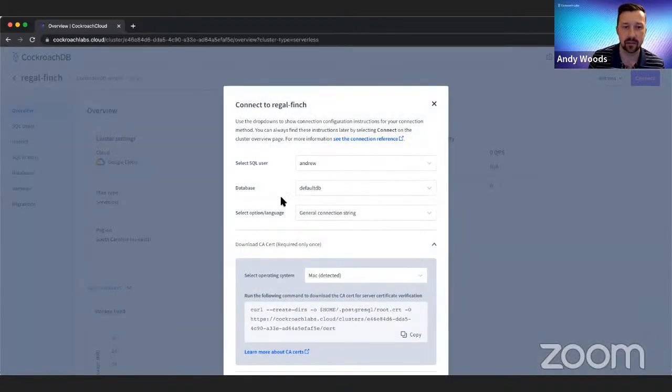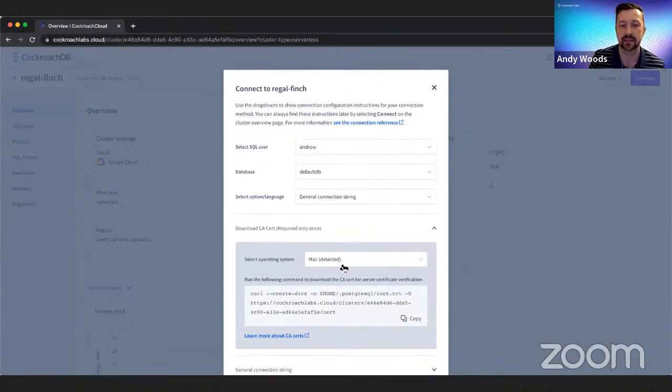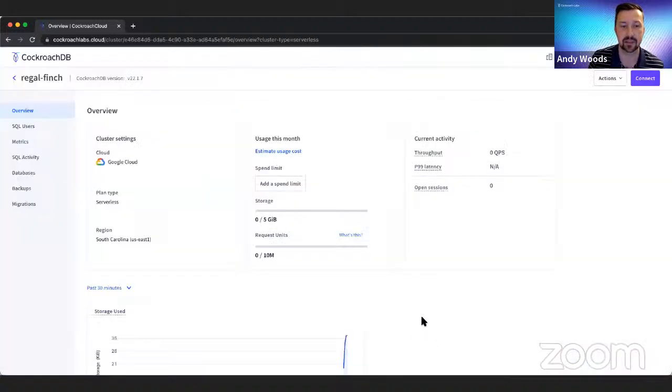Then as we continue through the modal, this shows us how to connect to the cluster, right? So do we want a general connection string? Do we want a CLI or client or other things along these lines? It shows us how to copy and insert the certs in the process here. But in the interest of driving straight into the migration, again, I'm gonna blitz past this part, but these are all things to make it easy for you to get things set up and get started, right?